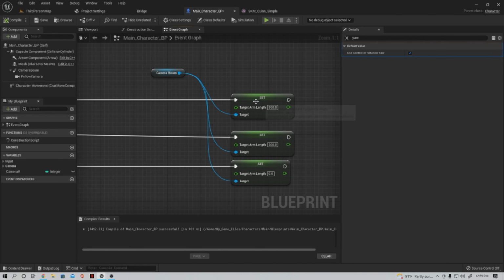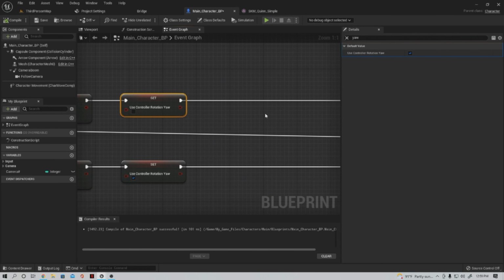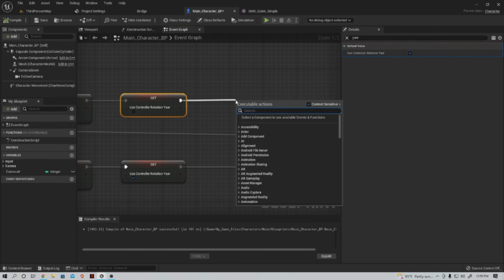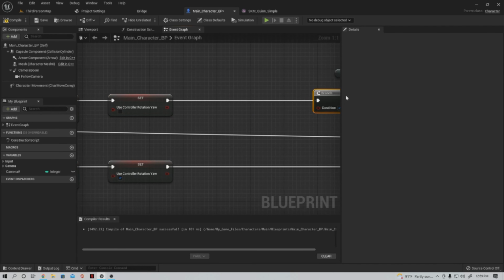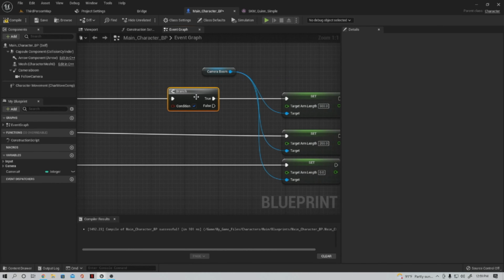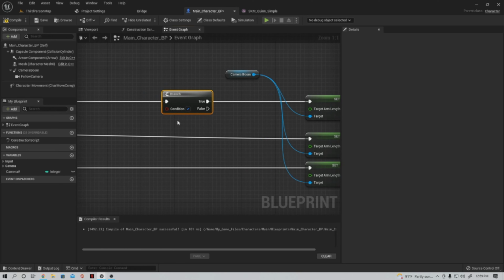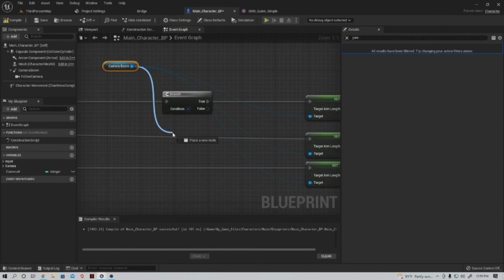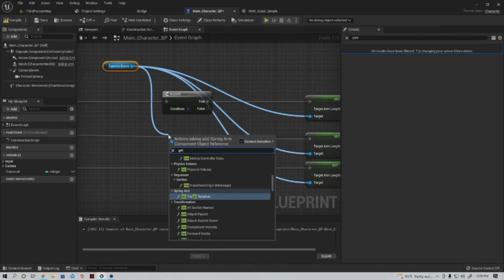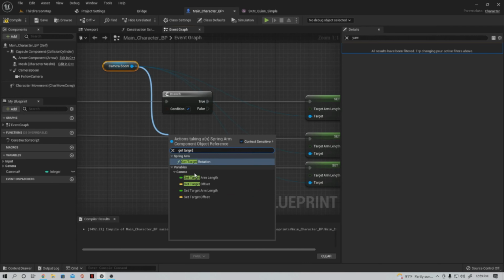So for this, I'm going to leave those right here. I'm going to do a branch right after these. Let's do a branch node. Alrighty. So I need to get the target arm length.